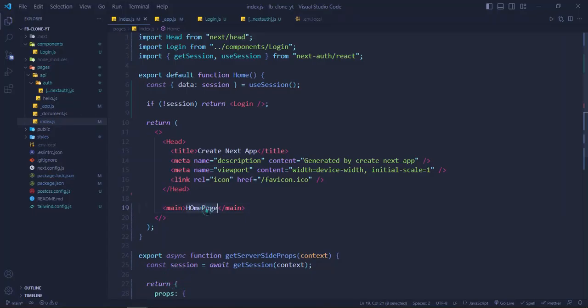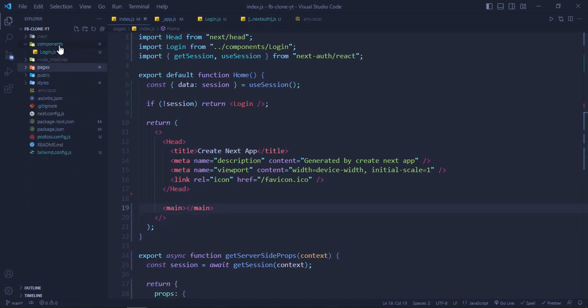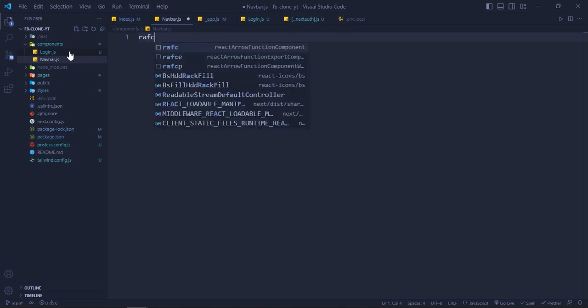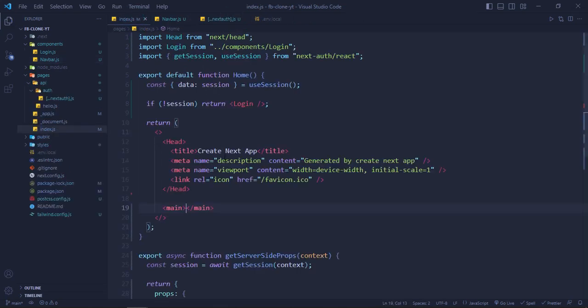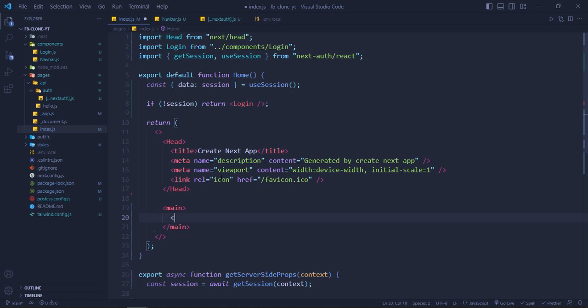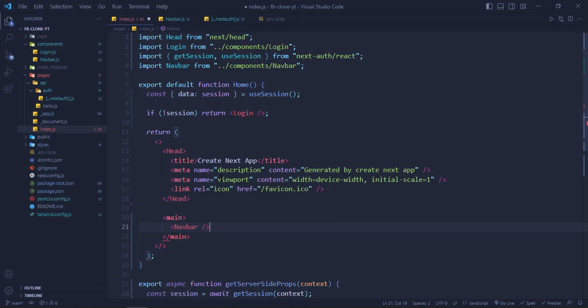For the navbar, I will go back in here and create a component called navbar.js, and I will do RAFCE. This is our navbar, and we don't need this. We will just render this now. Navbar. Let's see what we have. Navbar. Okay, good.